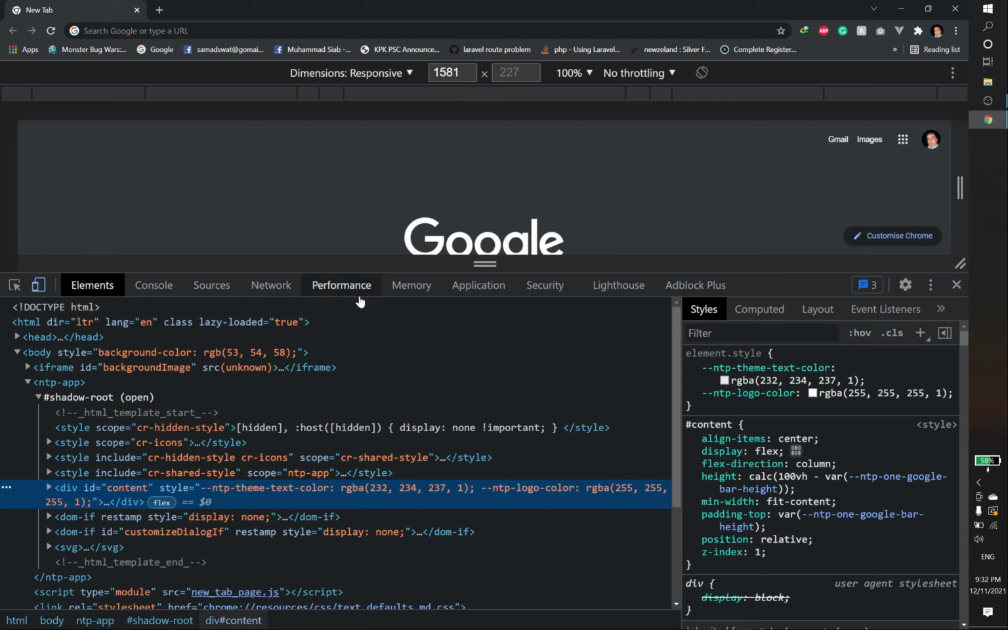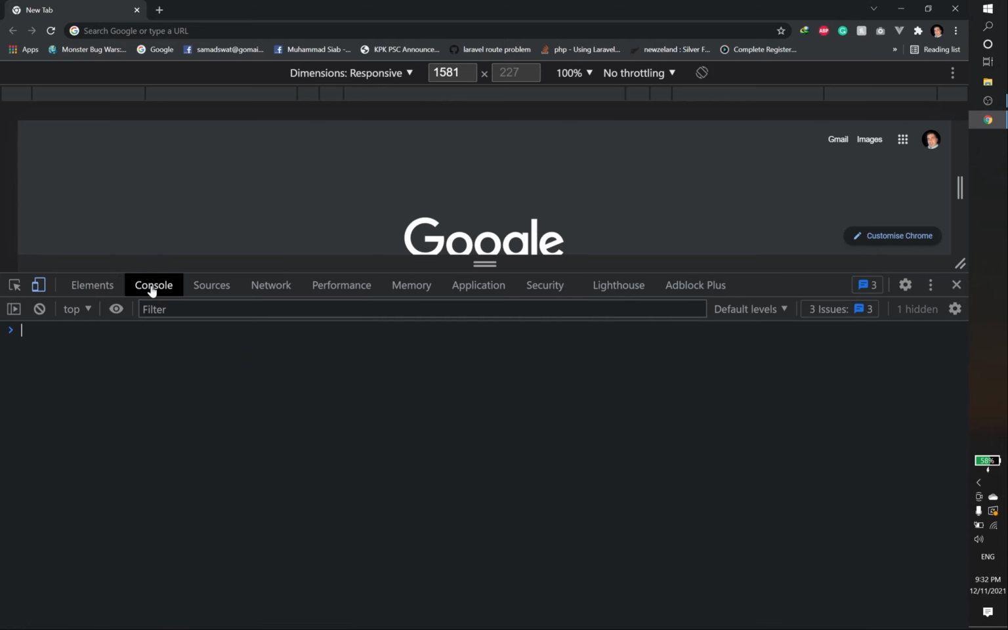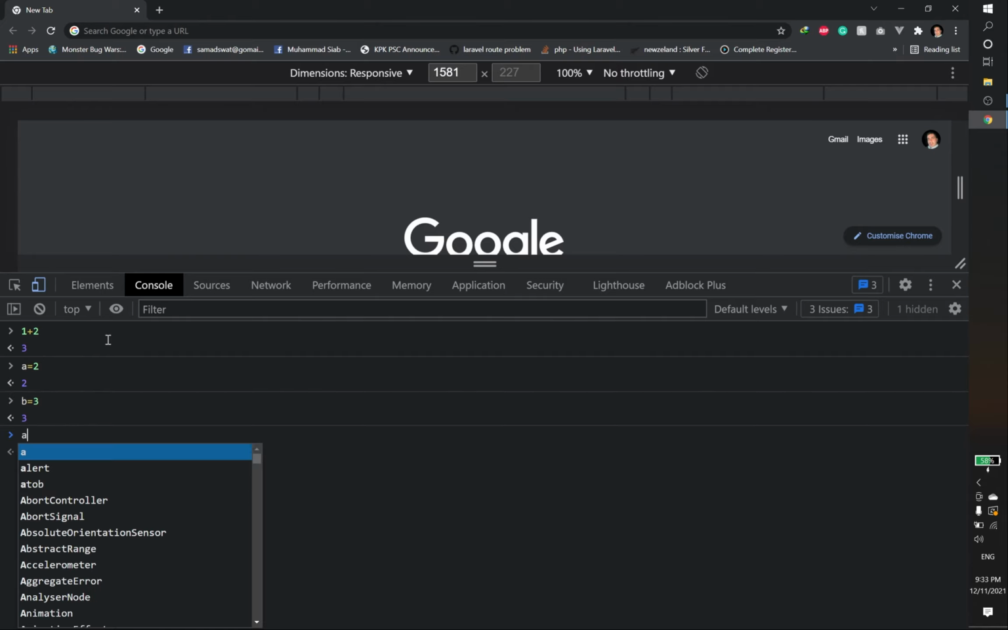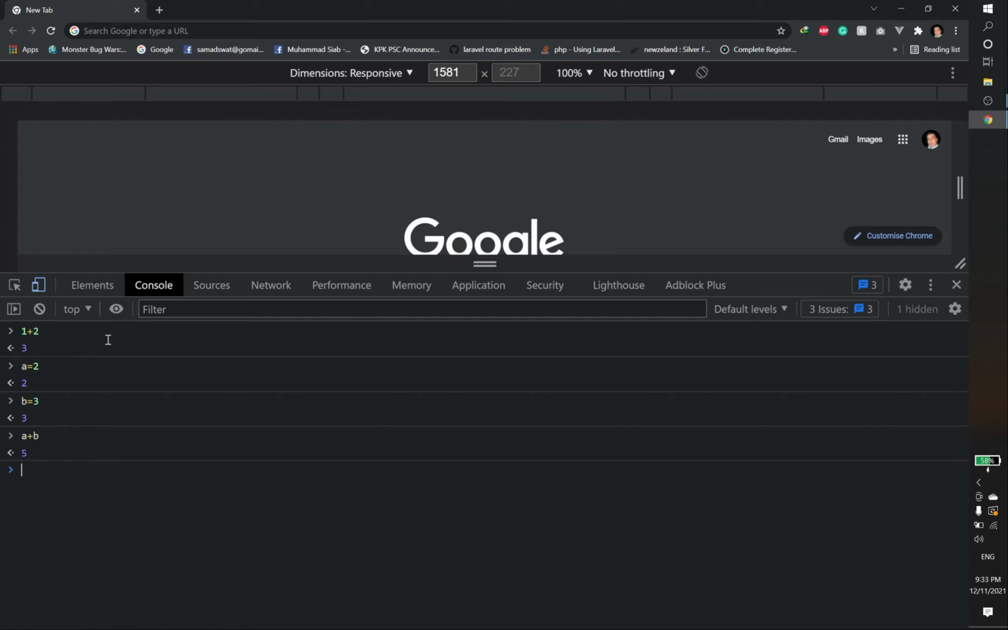Here you will see different tabs. Click on the console. So here let's say 1 plus 2 is equal to 3. So a is equal to 2, b is equal to 3, a plus b is equal to 5.